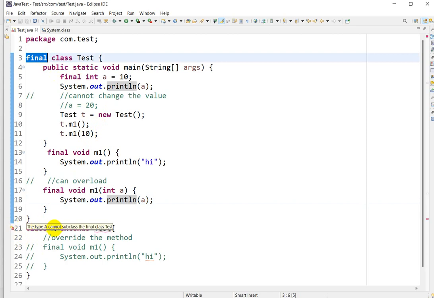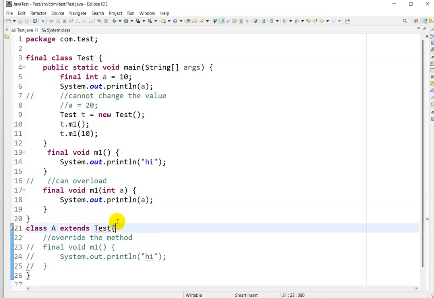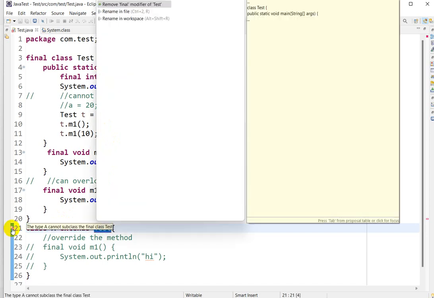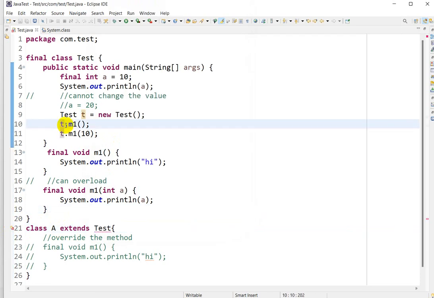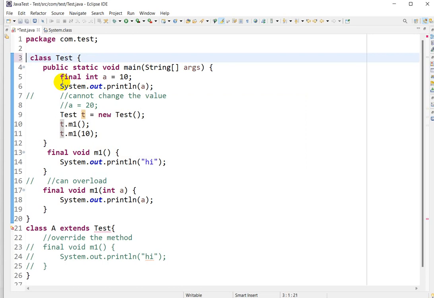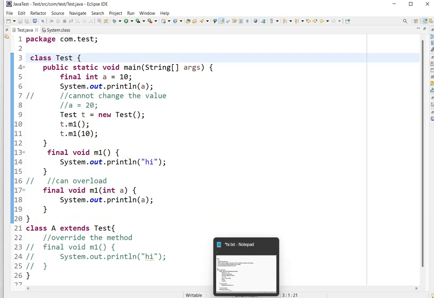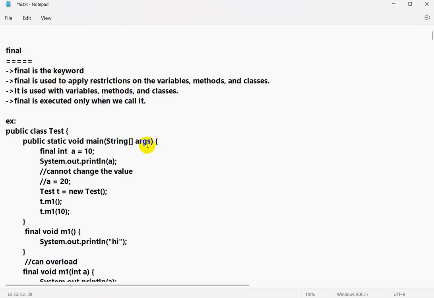So here you can see type A cannot be subclass of the final class test. That means we can't inherit this A from the class test. We are getting the error. So if you want to perform any such restriction on the class, then we can use this final keyword at the class level. So if I delete this, we will not get any error. You can see that there is no error. So this is about the final keyword.